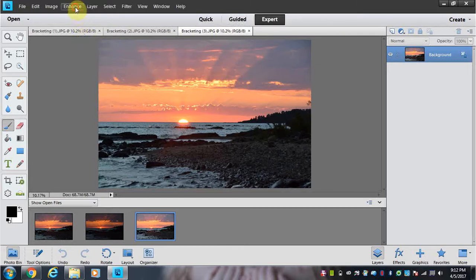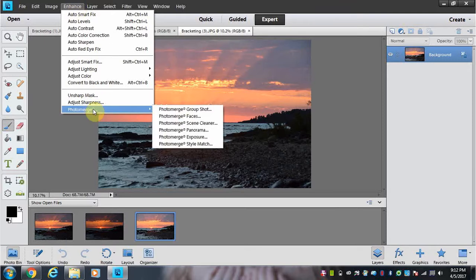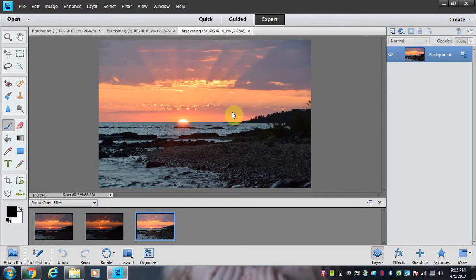Now, what you're going to do is go to Enhance, and go to Photomerge. And inside Photomerge, there's a number of different selections. We're going to go to Exposure. And what it says is select 2 to 10 photos in the photo bin, and then click Photomerge Exposure again, or select Open All. So I'm going to open all these here.